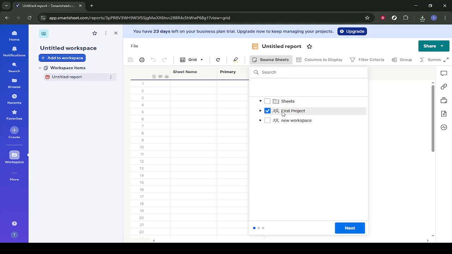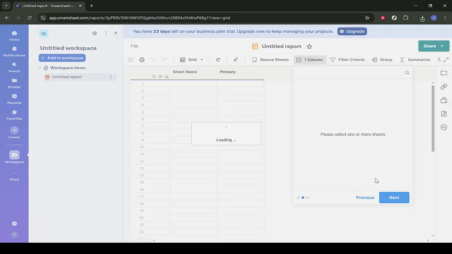On the next screen, you'll choose which columns from the source sheet should be visible in your report. Click into the column selection area, then scroll or search for the column named Project Sheet and make sure it's included. After that, click Next again to go to the filtering step.